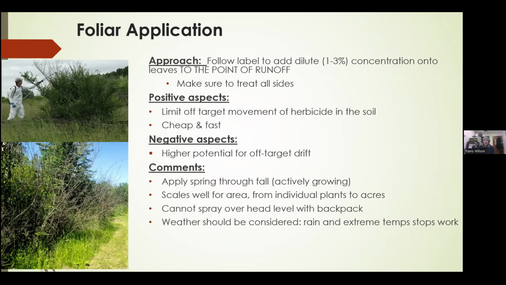Don't spray over your head. The picture on the left is a great example of that borderline of probably not to do. That's probably a little higher than you would want to go. You want to make sure that you're limiting that herbicide being in the air as much as possible.